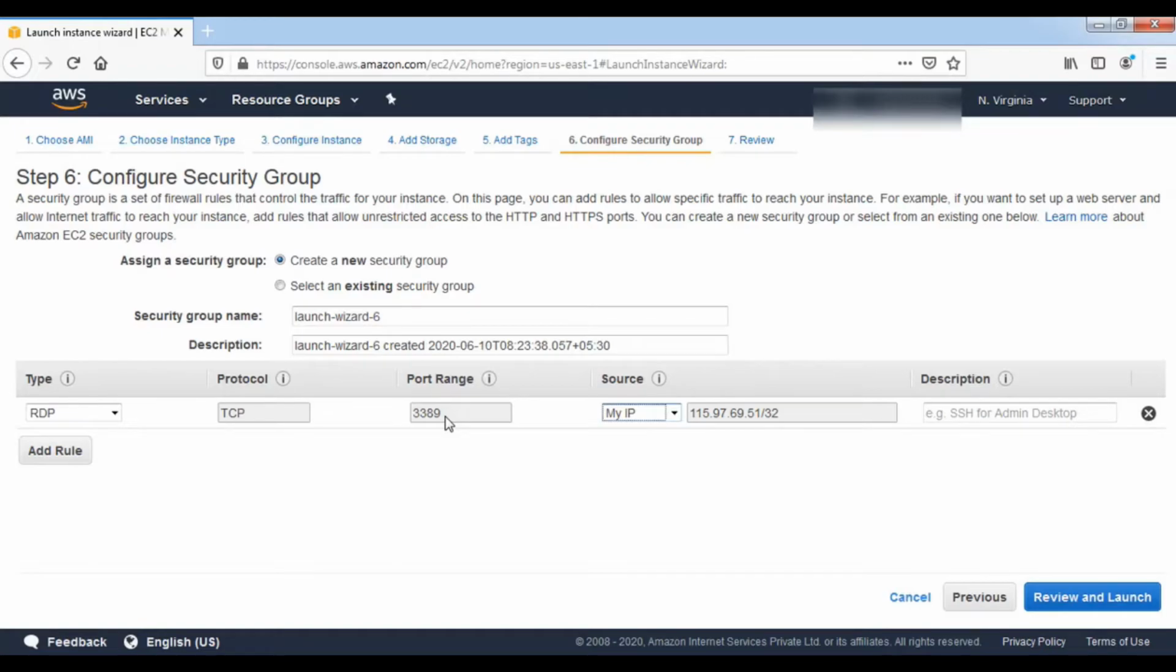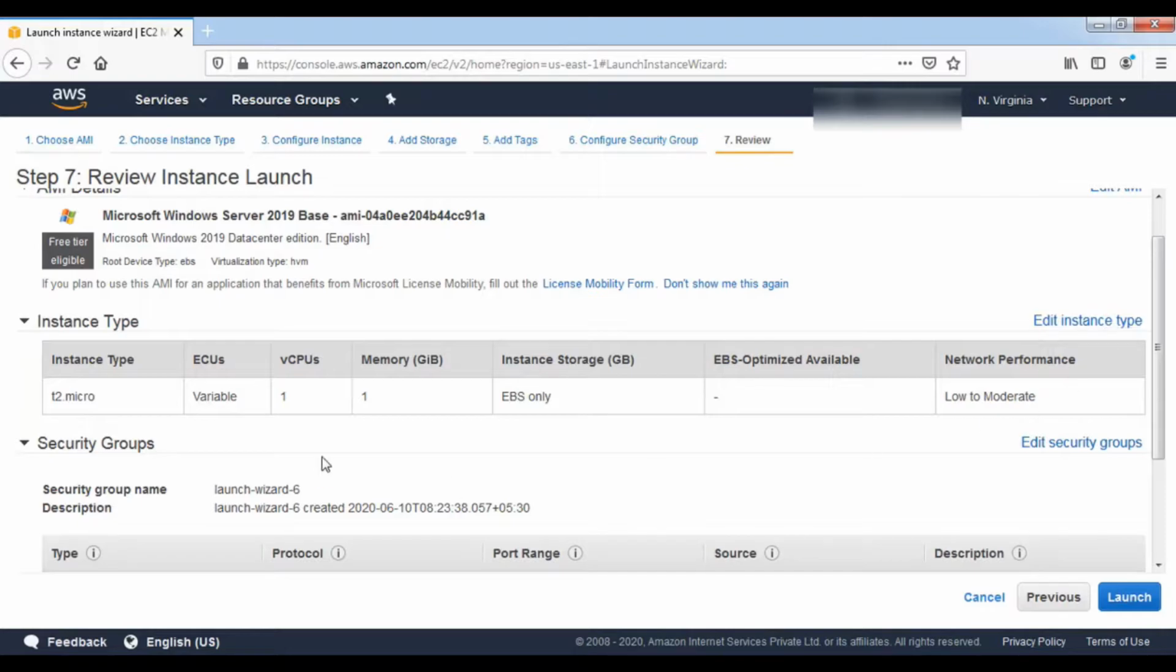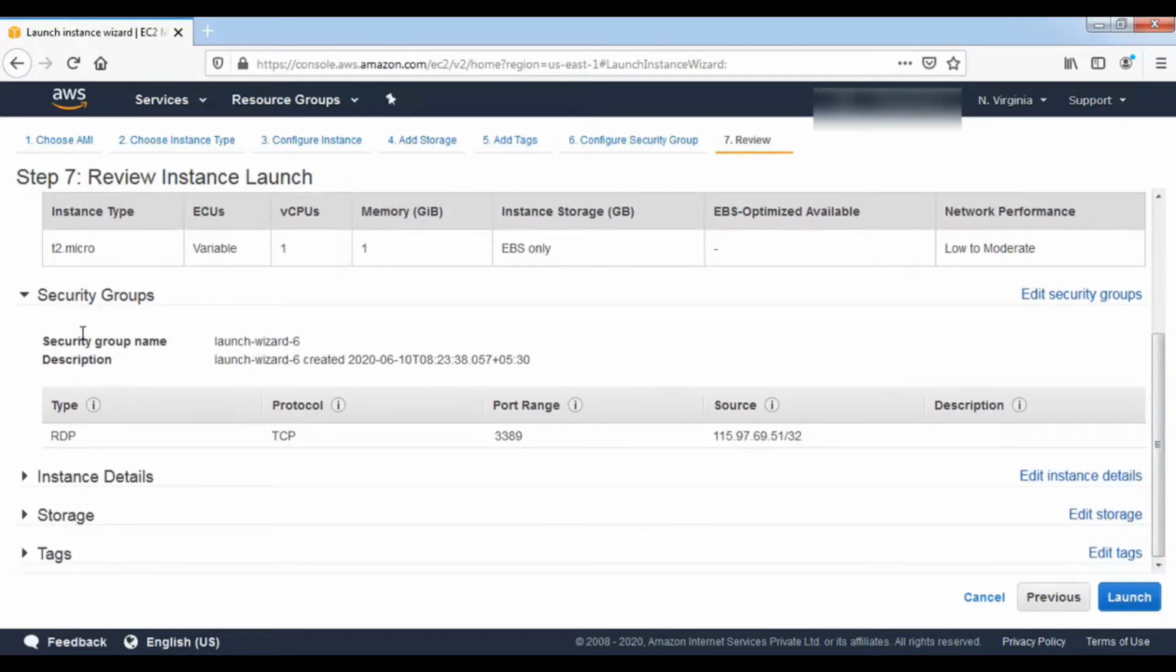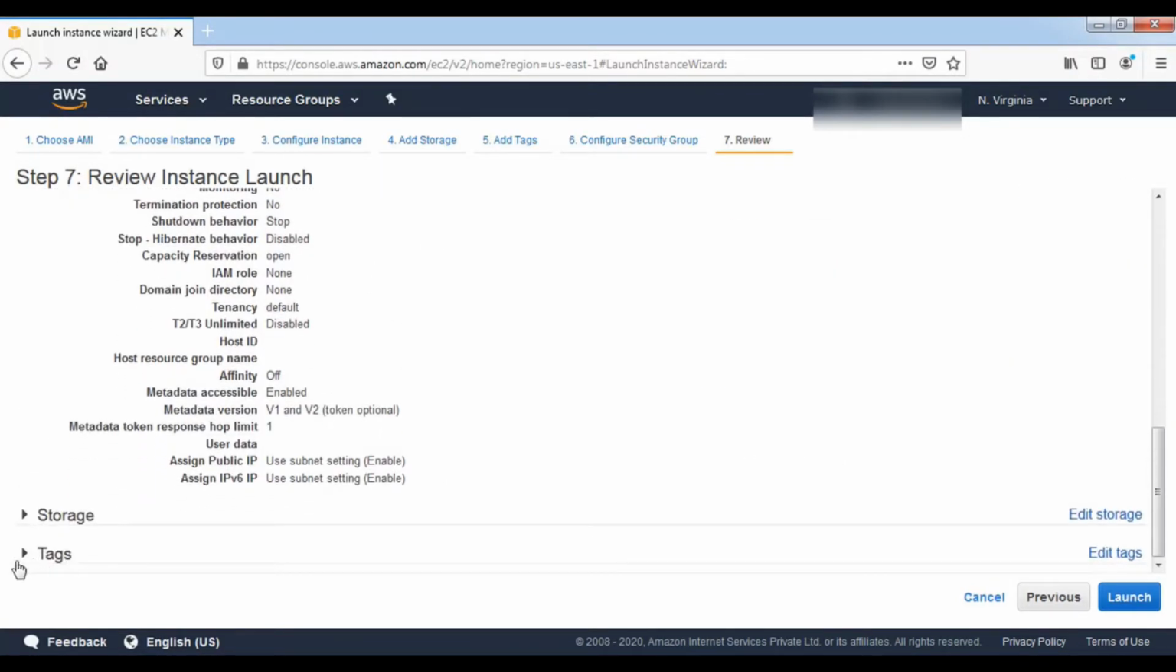So I click the review and launch button. Now you can also verify the details in this screen. So if you want to change anything from here, you will be able to change it. If you see the instance details, storage, tags, whatever we choose, it's been displayed here. Anything you want to change, you will be able to change it.